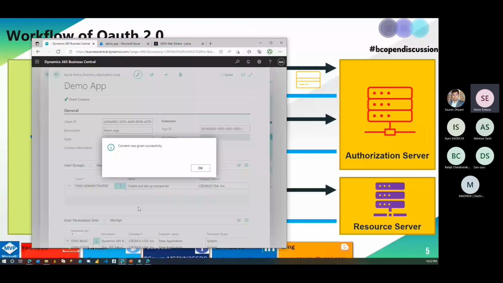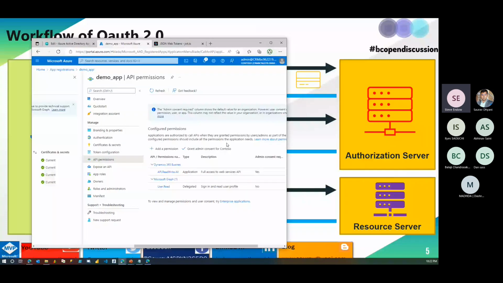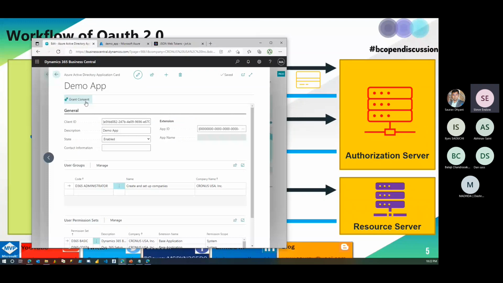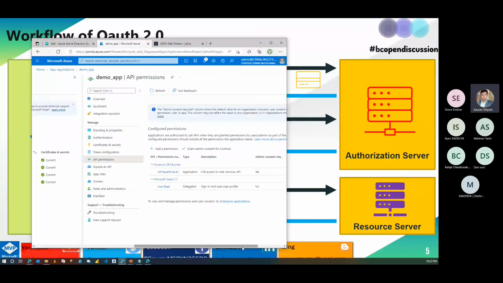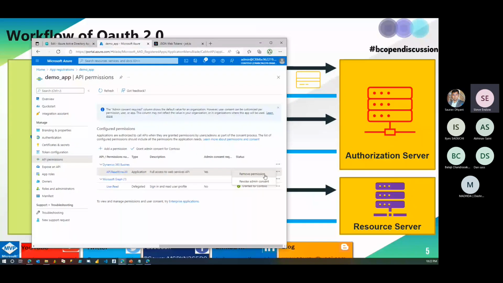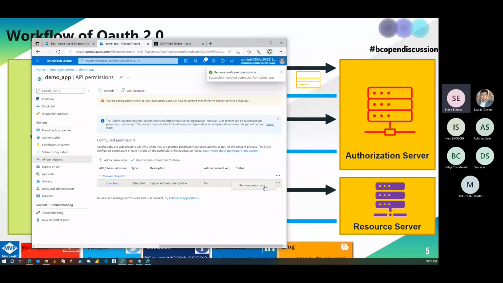Yeah, but in your Azure page, it says grant admin consent. It is granted. Yeah, it's already granted now. Okay, but that occurred through Business Central, not through Azure? Yes. So if I remove this, let's do it again. Oh, I didn't realize those were connected.